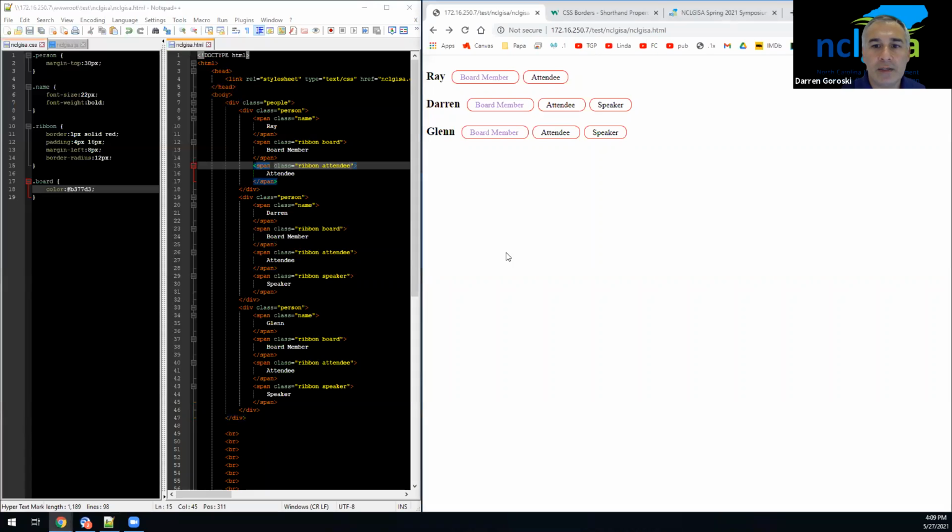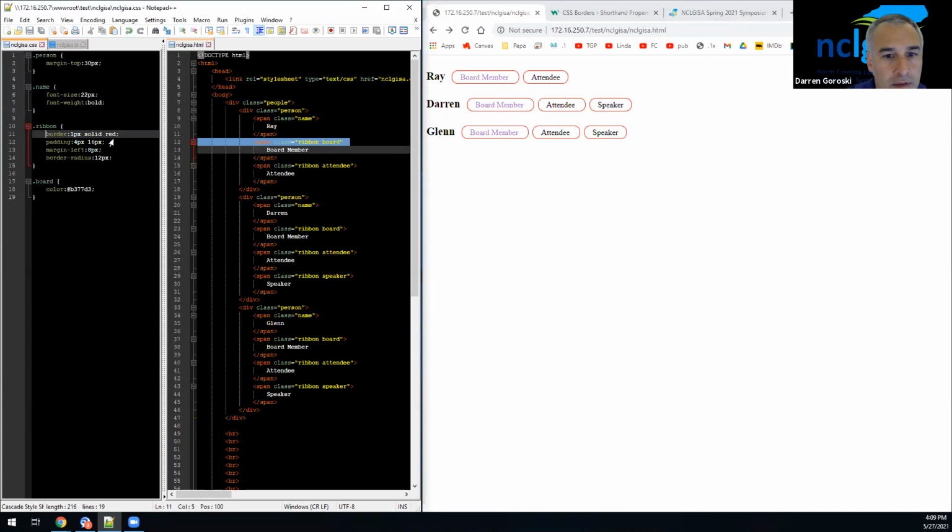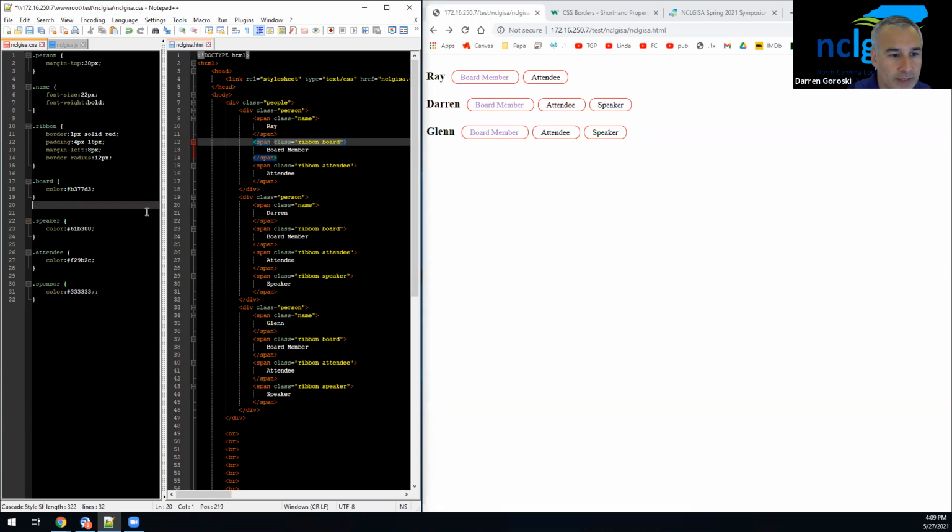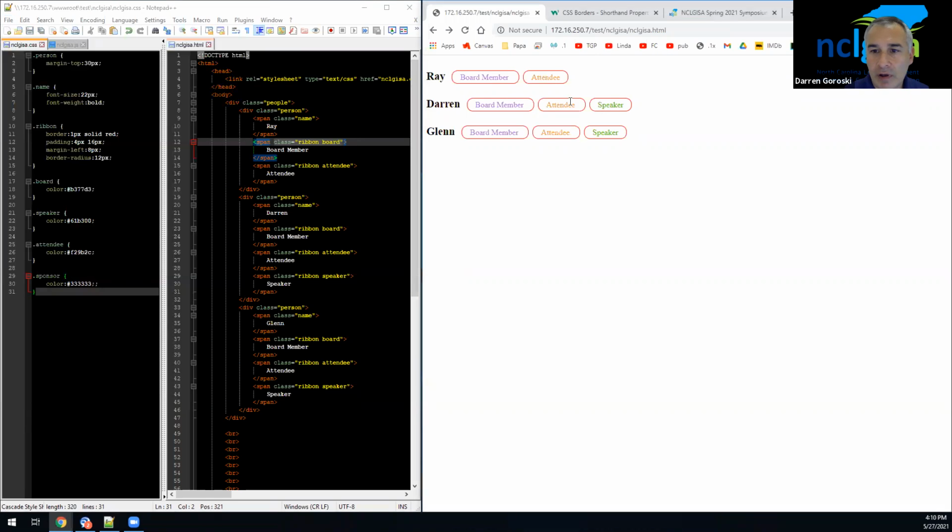So you can have things with more than one class. So what I'm telling the code is this board member is a ribbon, which means it's going to apply all of this. But it's also a board, which means it's going to apply just that. So I can do the exact same thing. I'm going to just paste this in, do the exact same thing for speaker, for attendee, for sponsor, right? The exact same thing. So I'll save that. And now I've colored those things.